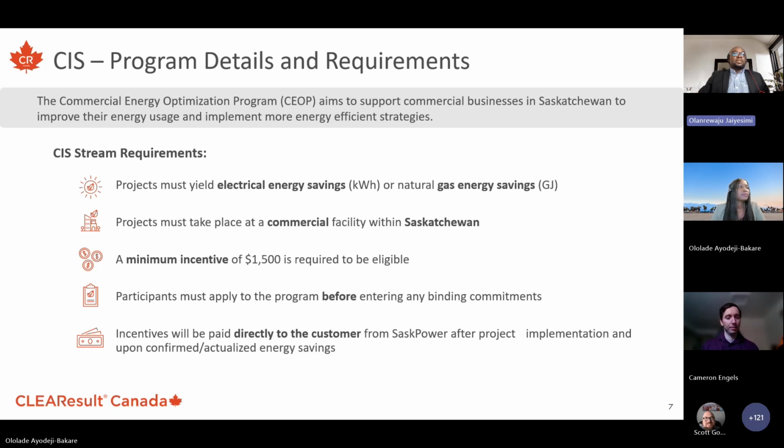One important requirement, however, is that you have to submit your application before you start the implementation of your project.